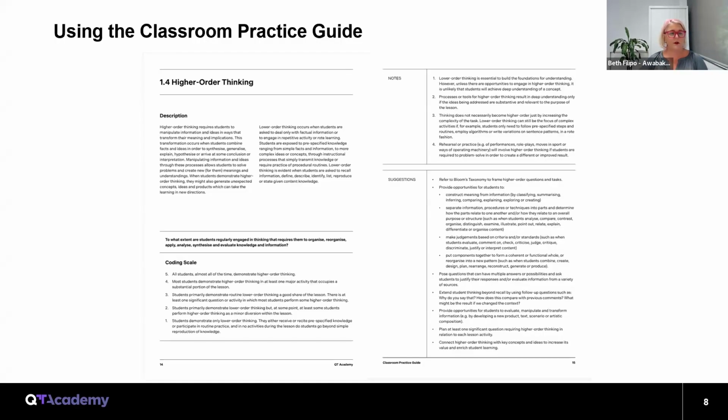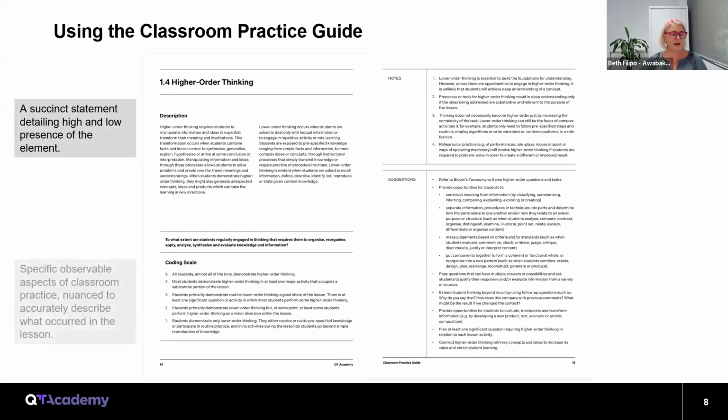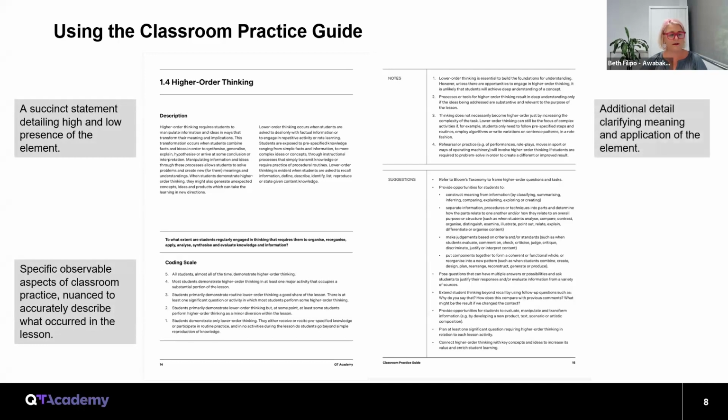So many of you are familiar with our classroom practice guide, and here you can see the layout of higher order thinking on the double page in the classroom practice guide. And you can see on the left, we have the statements that detail high and low presence of higher order thinking, and we have the coding scale. And on the right-hand side, we have these notes and suggestions, and these can really help to clarify your understanding of an element and get you thinking about ways you can enhance that element in your lessons and assessment activities.